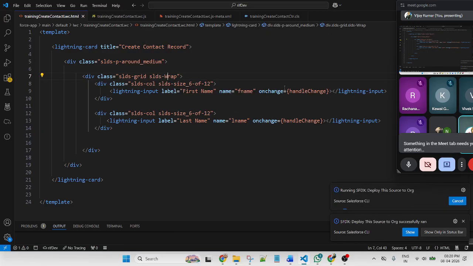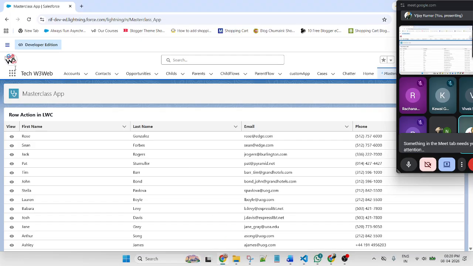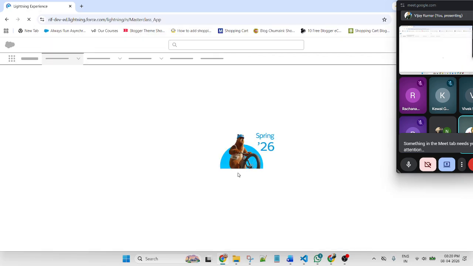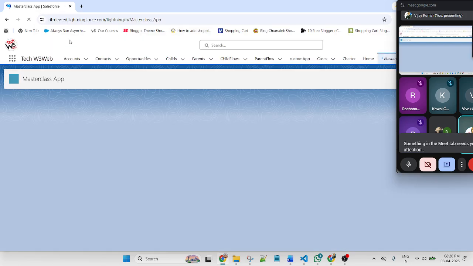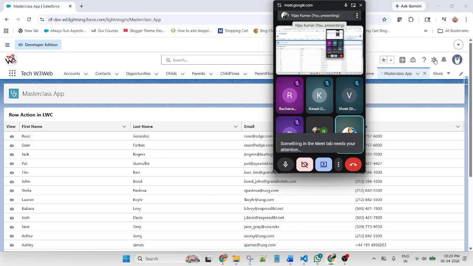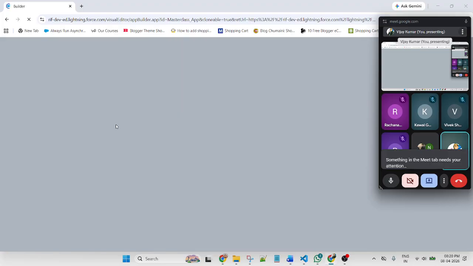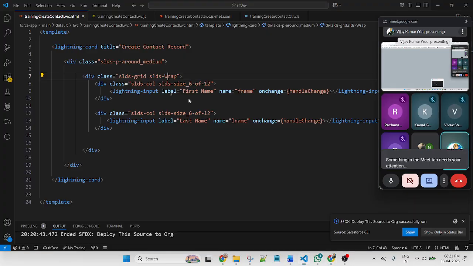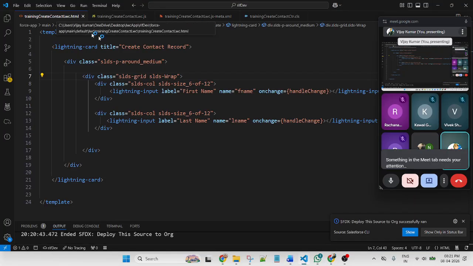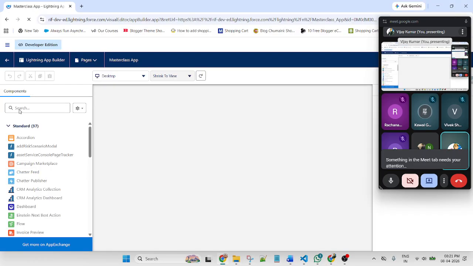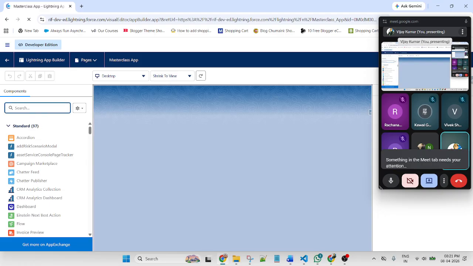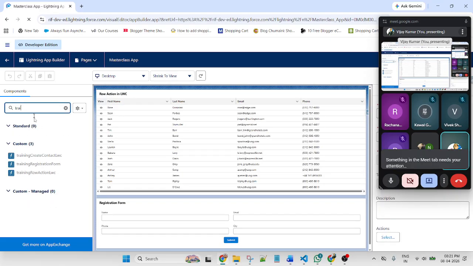Let me deploy once again. Now first refresh and drag and drop on the custom app. So gear icon, edit, my custom component is training create contact. This one. Simply select and drag and drop.